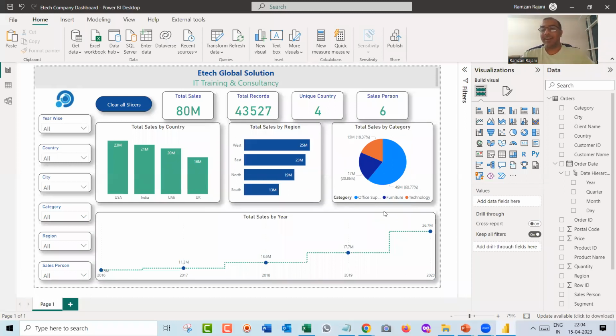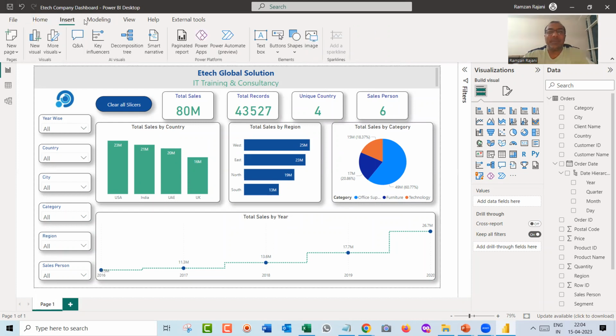Dashboard in an hour. Very good. This is a nice punch line, Mr. Altaf, you have given me. Dashboard in an hour is a very nice punchline. I should use it.